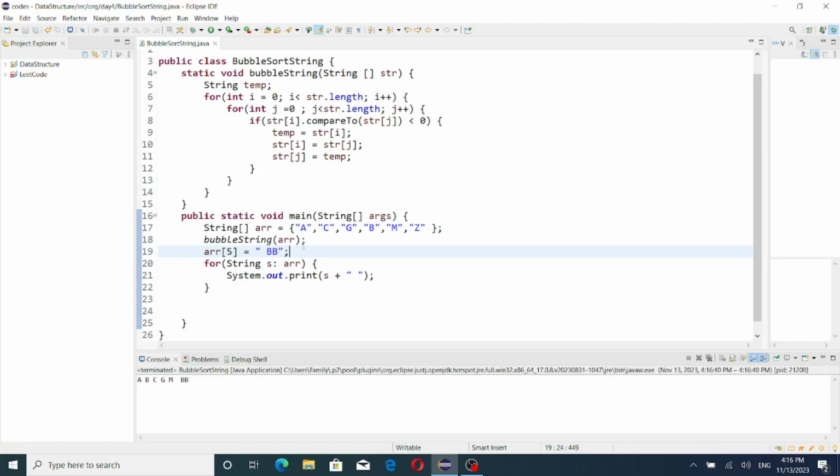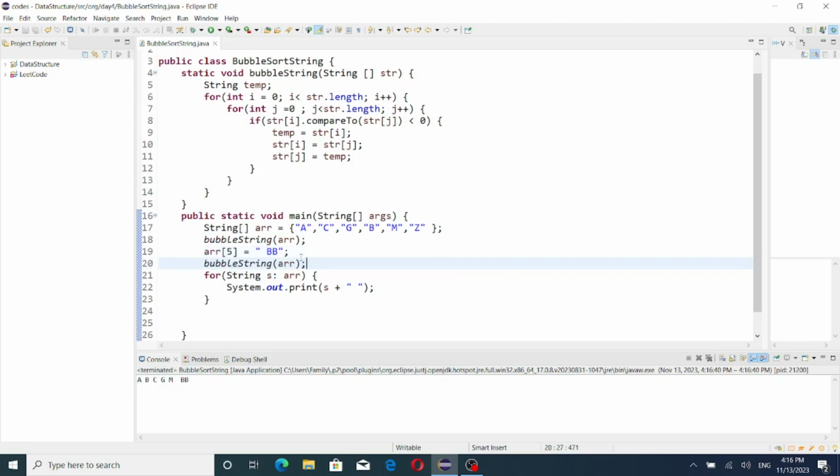Why is it not sorted? Because this sorting algorithm is not called after this. Let us call it here too. So let us check. So bb is there, right? Now what is the problem again? The problem here, that a should come first, right? So the second sorting.